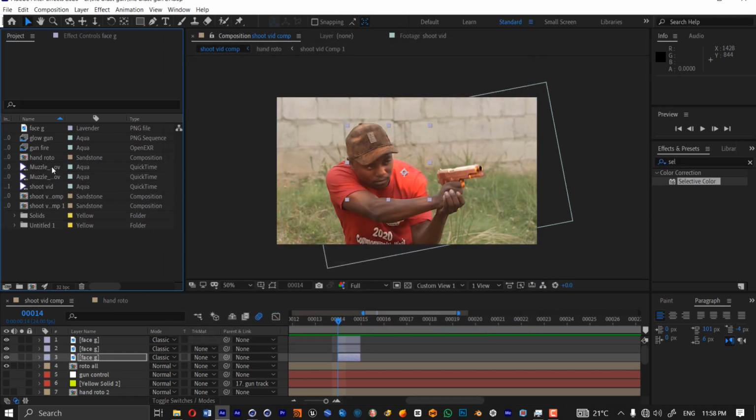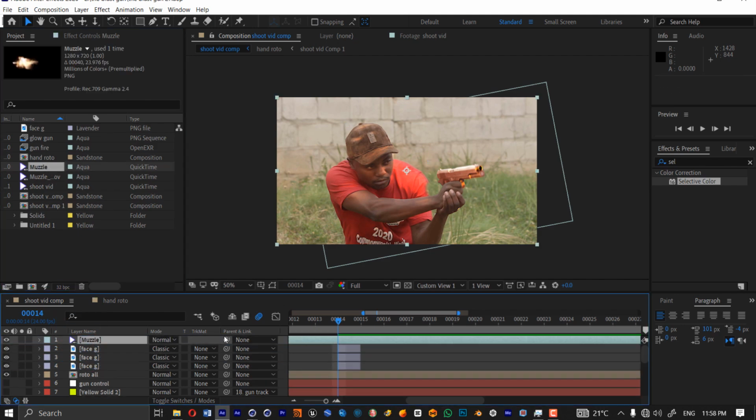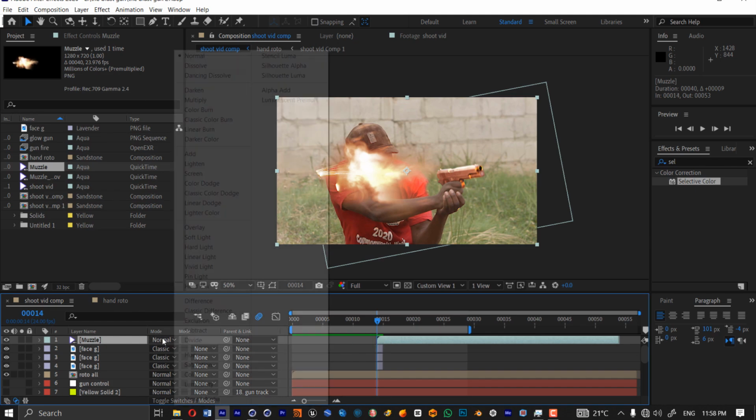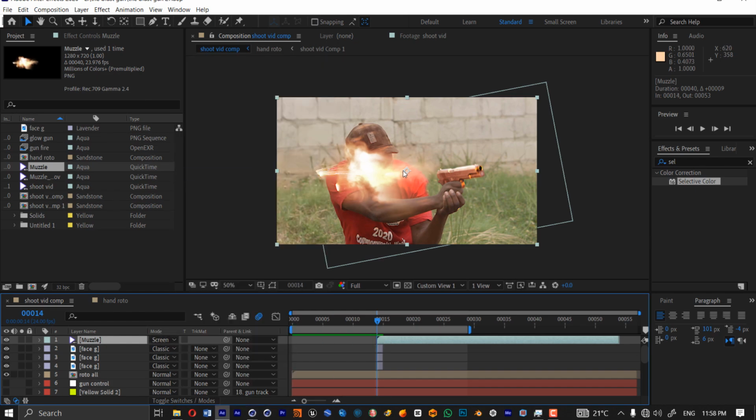So I'm going to bring in all of the muzzle flashes from Action Essentials, and I'm going to align the first one where I think it's going to match well. And remember, muzzle flashes only last for a second, so they don't have to last for 2 seconds. The smoke, on the other hand, can go for quite a few seconds, but the muzzle flash only for a moment.